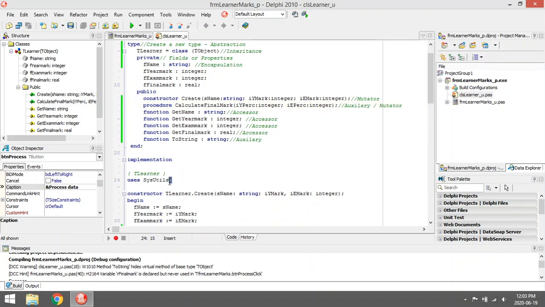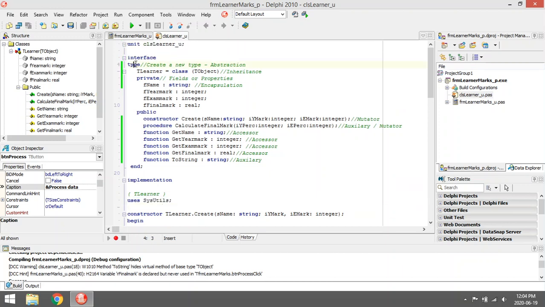First thing I'm going to do is add the users, all the units that I'm going to use. The one I'm going to use is SysUtils, so I'm only going to add this one. And then I'm going to create my new type. When you create a new data type that is not yet known to Delphi, it's called data abstraction. I'm going to say TLearner, T because it's a new type, equals class. In brackets, I'm going to add TObject. So it's going to inherit all the properties and events from the class TObject.